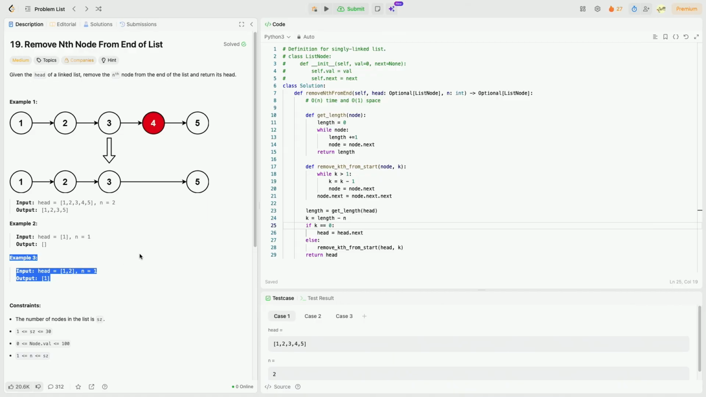Let's look at the other case. So head points at a list that has element 1 and 2. The length will be 2. We reduce it by 1. So k will be 1. So this case does not catch, but this one does. So we pass in the head of the list and the value 1 for k.